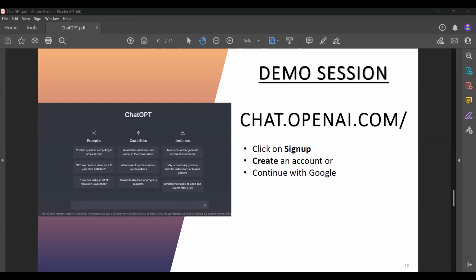chat.openai.com. So just enter that into your web browser. Click on sign up if you don't have an account yet. It's free, so everyone can jump on it and make good use of it. So you can create an account or you can continue with Google. So if you've got a Gmail or maybe any account, just jump on it.